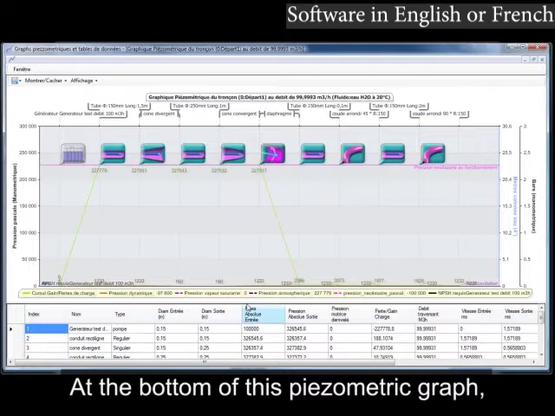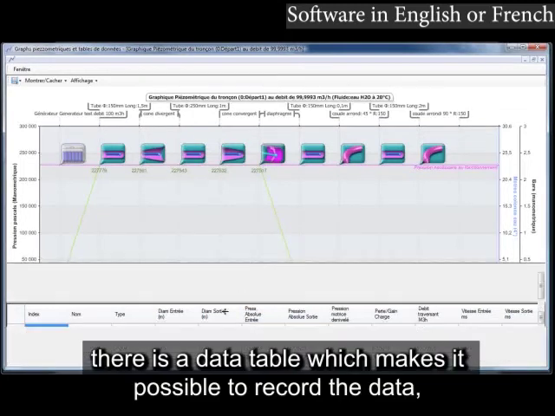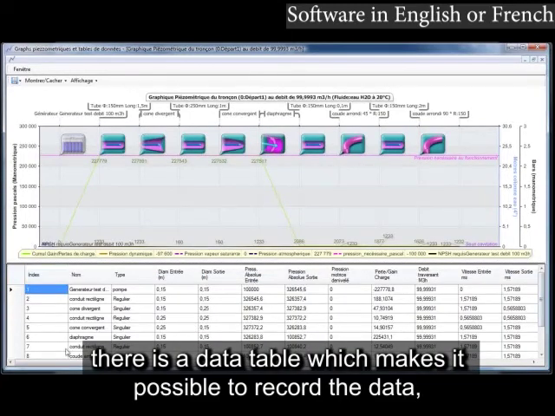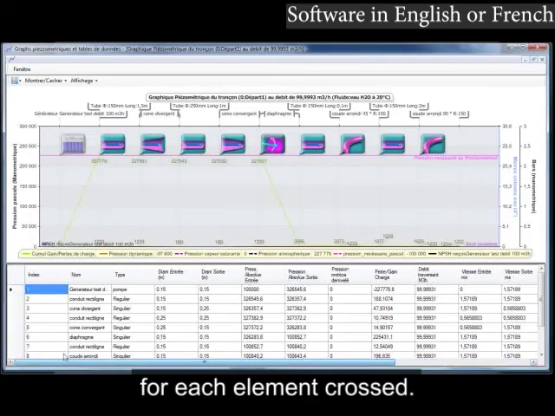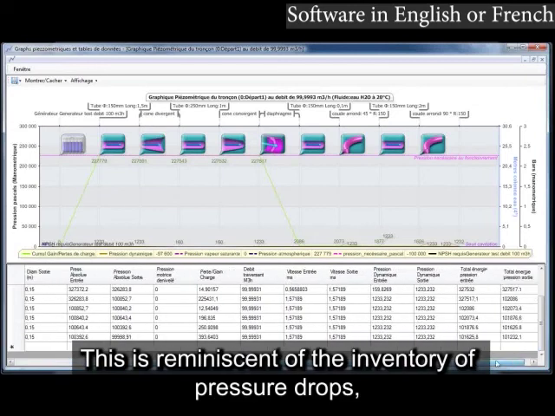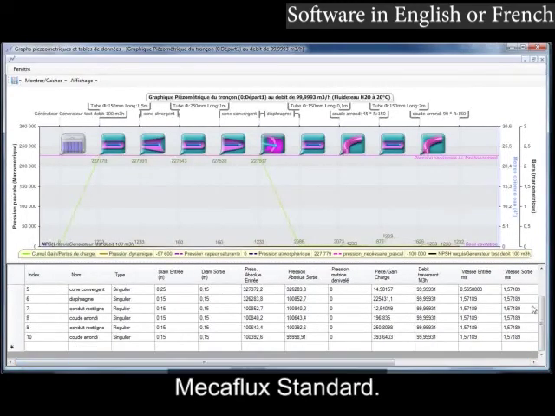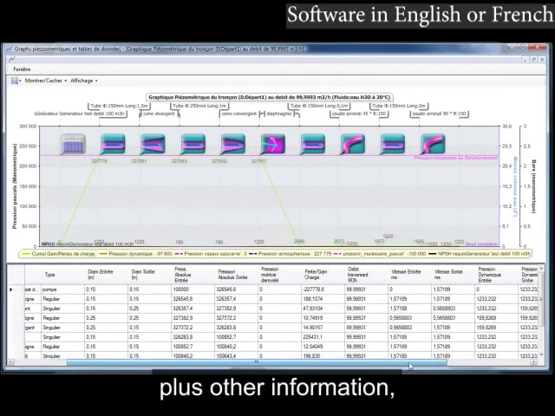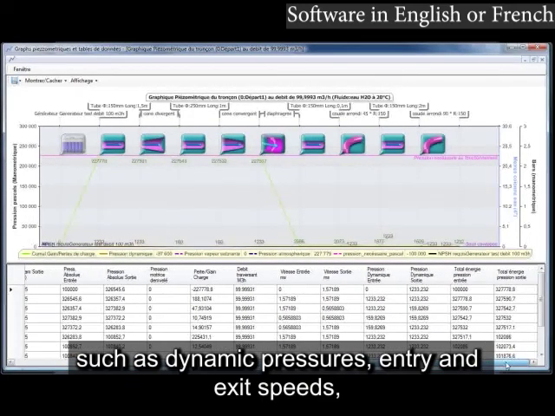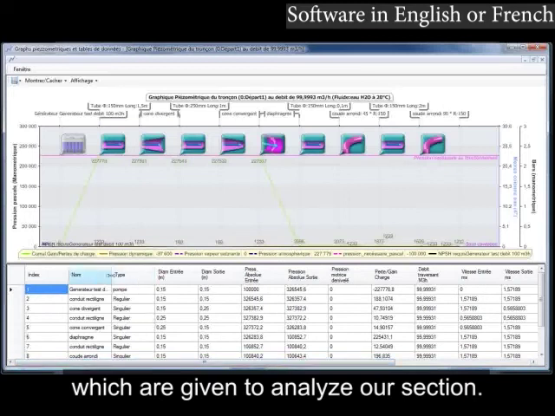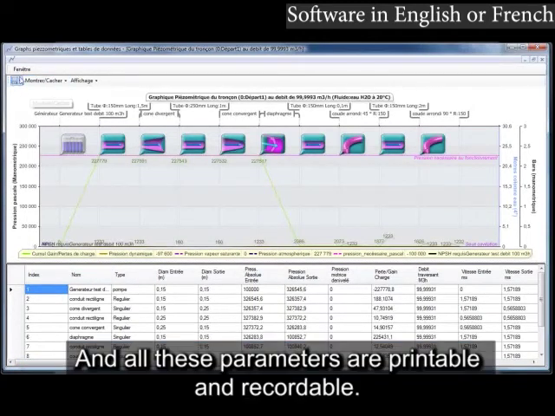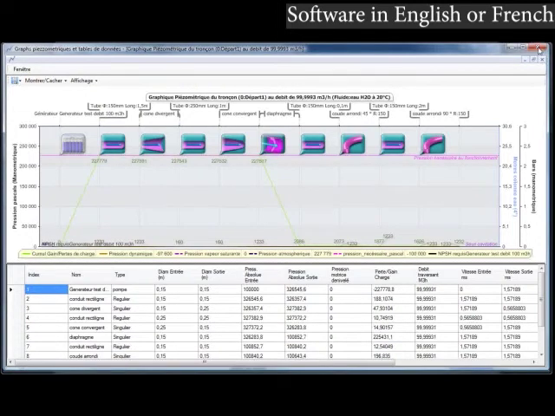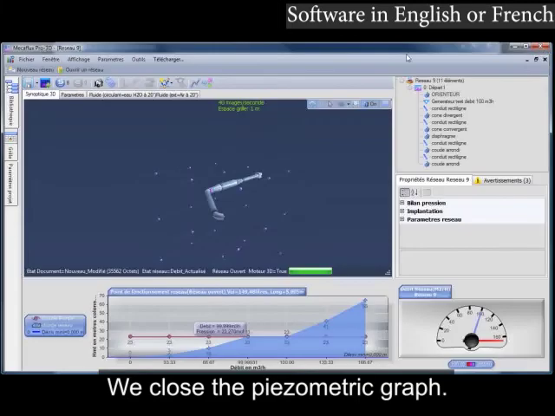At the bottom of this piezometric graph, there is a data table which makes it possible to record the data for each element crossed. This is reminiscent of the inventory of pressure drops in MakeFlux Standard, plus other information, such as dynamic pressures, entry and exit speeds, which are given to analyze our section. And all these parameters are printable and recordable. We close the piezometric graph.